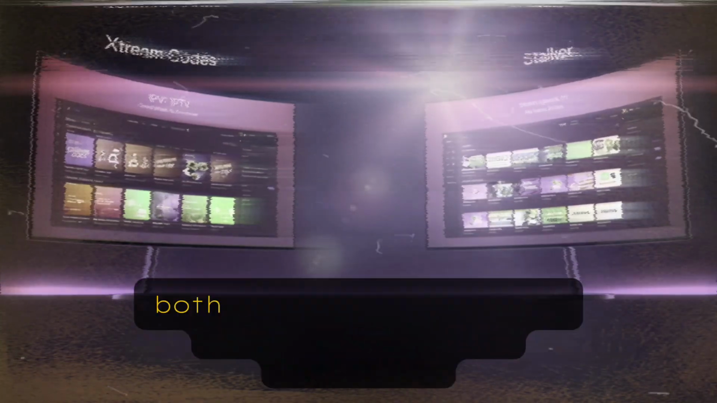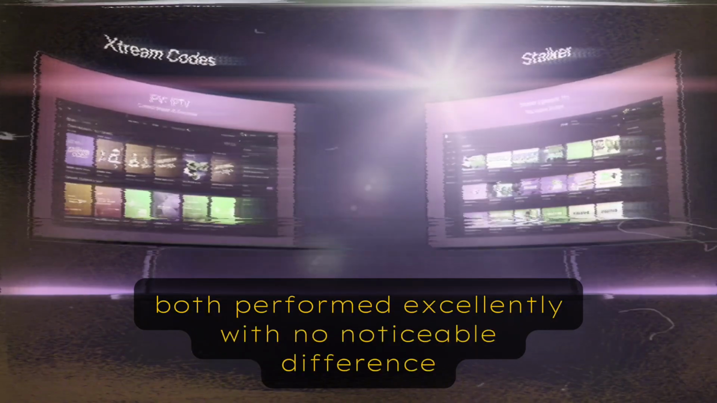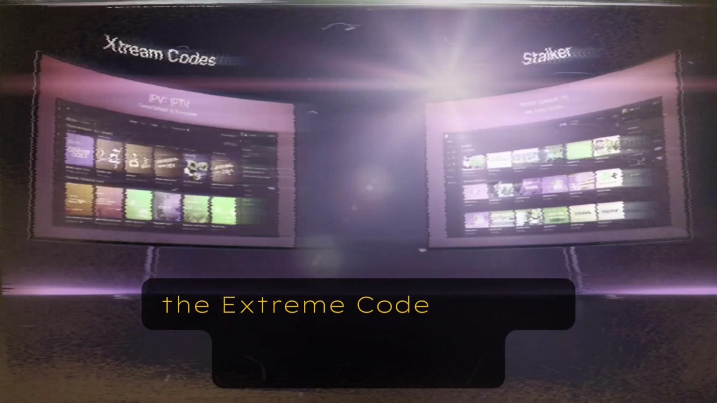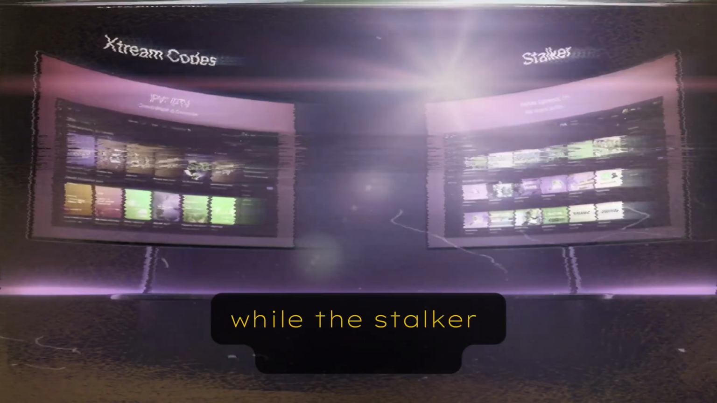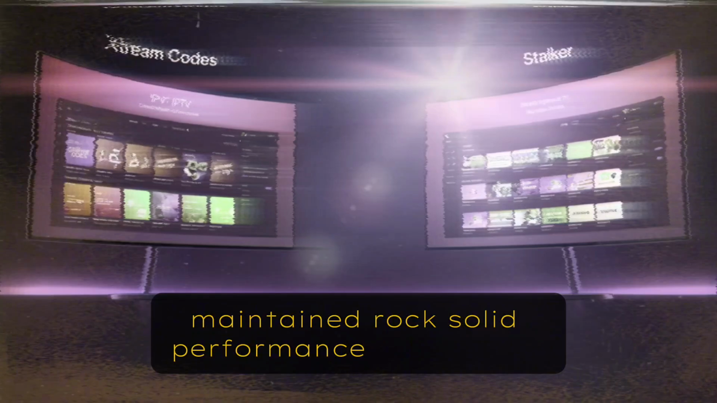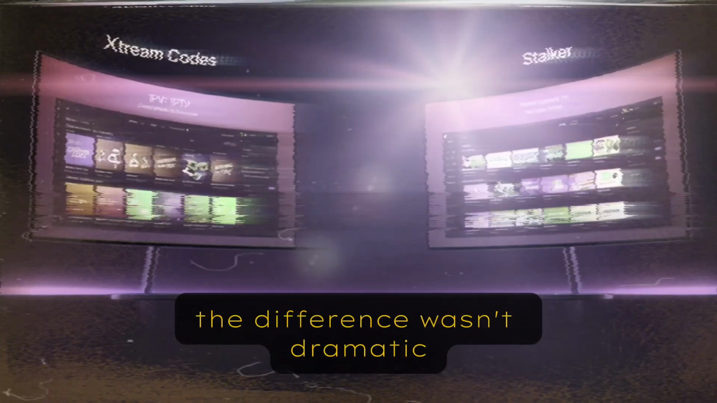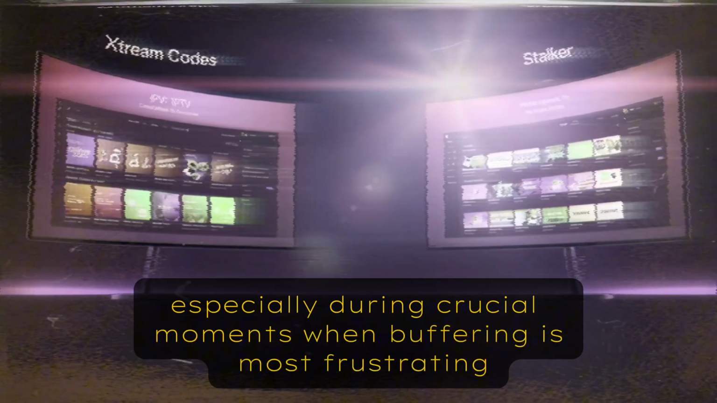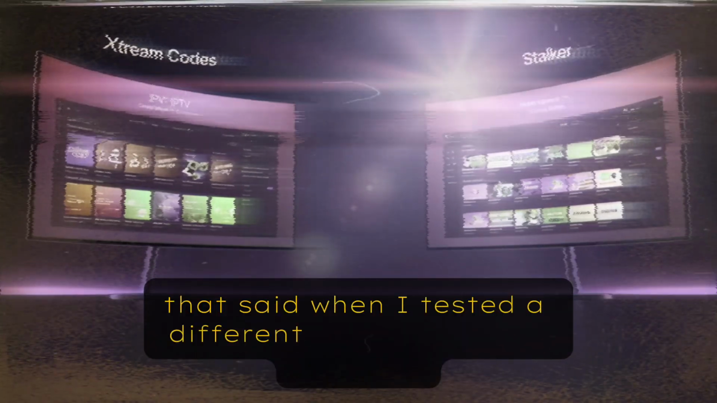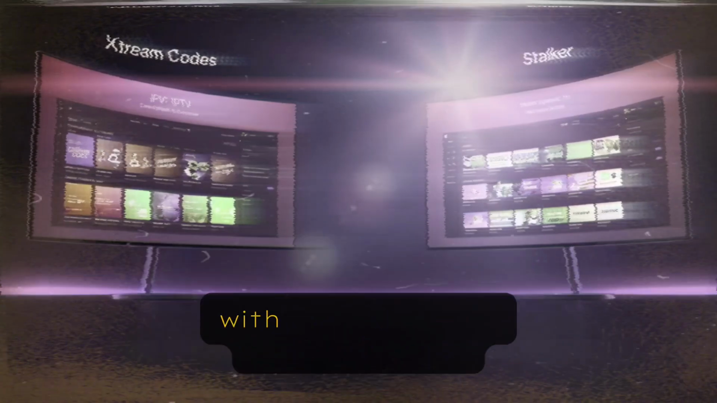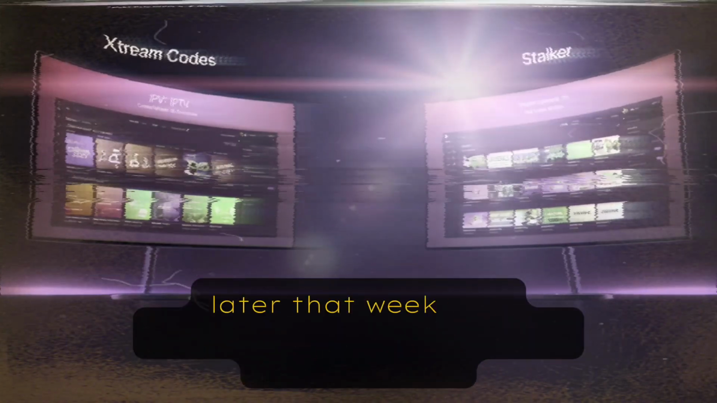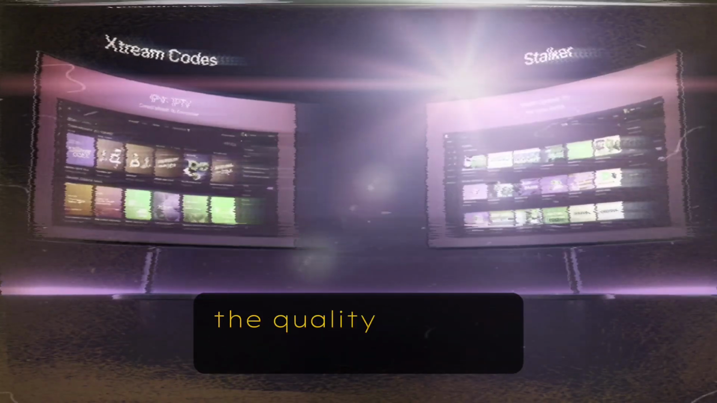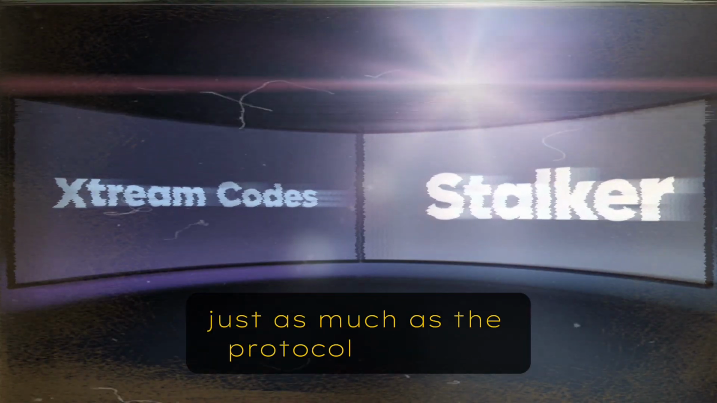During normal viewing, both performed excellently with no noticeable difference. However, at peak viewership, around halftime, the Xtream Codes stream began buffering intermittently while the Stalker connection maintained rock-solid performance throughout. The difference wasn't dramatic, but it was definitely noticeable, especially during crucial moments when buffering is most frustrating. That said, when I tested a different Xtream Codes provider with better server infrastructure later that week, the performance gap narrowed significantly. This highlights an important point. The quality of your provider matters just as much as the protocol they use.